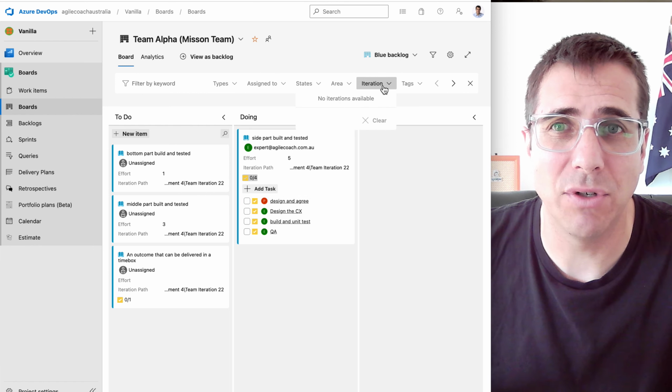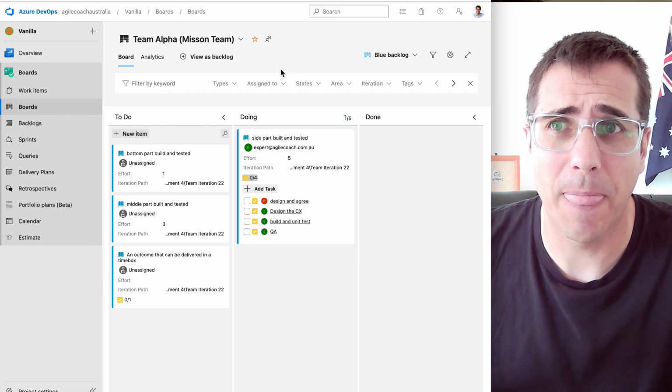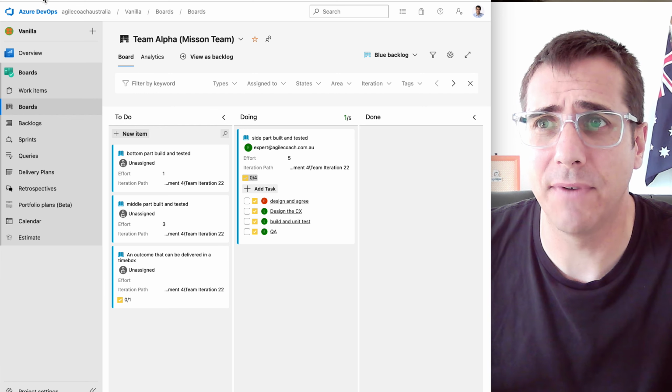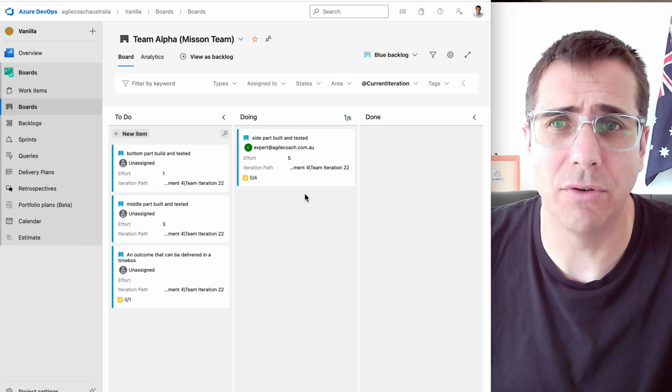But ultimately what you're going to have to do is filter here by the current iteration, which I'm not sure why it's not coming up. But filter it by the current iteration. I think if I do a refresh, I'll be able to see that. Maybe that's all it is. There we go, current iteration.